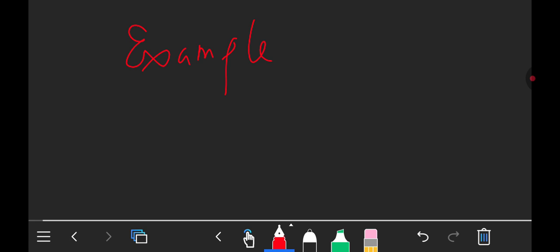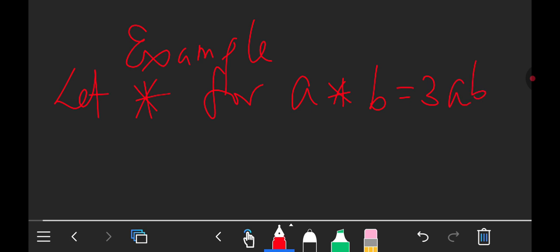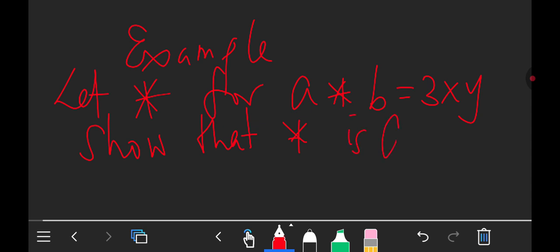So now, after understanding that concept, let's have an example. Let star be the binary operation for a star b equal to 3xy. Show that the operation is commutative.